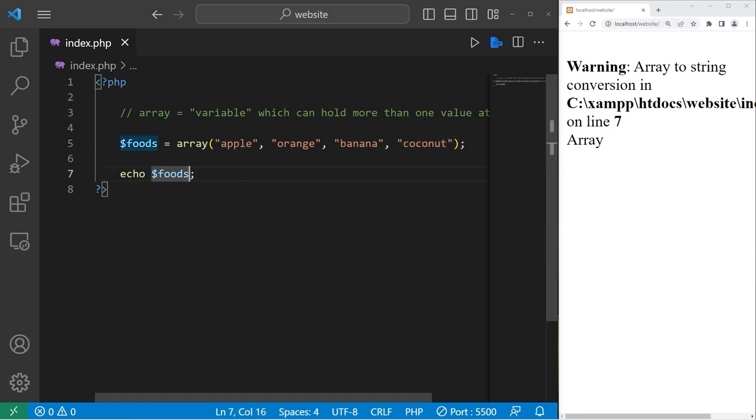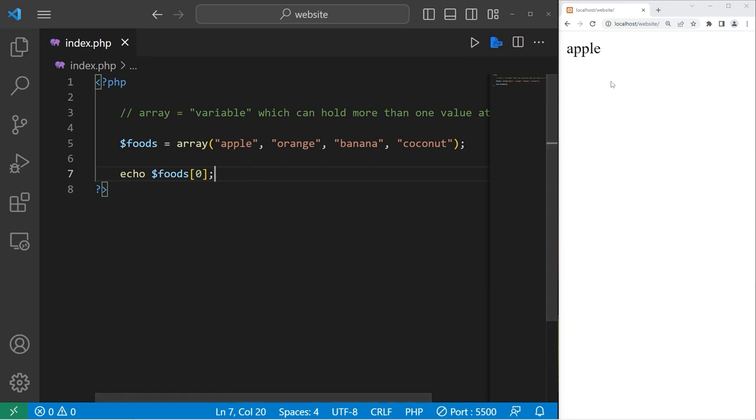To access one of the elements found within your array, after the array name, add a set of square brackets, then an element number. With arrays, the first element has an index of 0. I would like the first element within my array, so the element is going to be 0. That will display apple, which is the first element in my array. Let's do this with the others for practice.